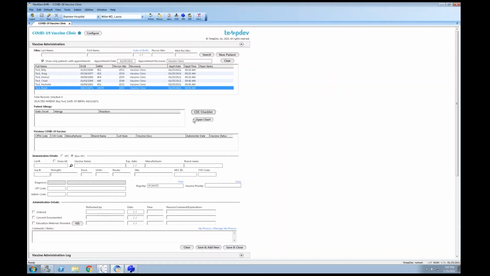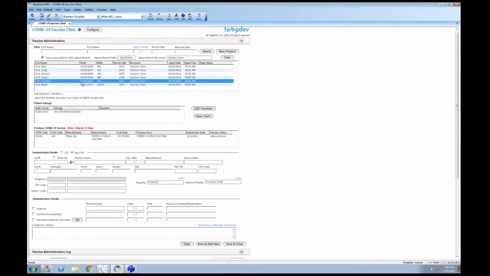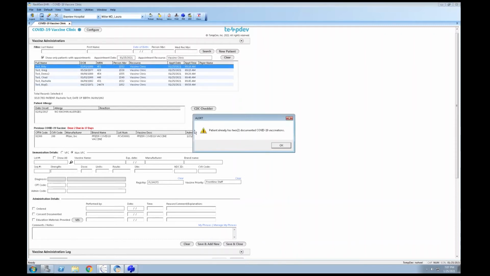Since the patient that we have highlighted has not received a previous vaccine, our previous vaccine information is gridded and there's no alert. However, if a patient did receive previous vaccines, there would be alerts and the information would display in that grid. So for example, our patient above had received a previous vaccine and their dose is due in 17 days. Also, if a patient has received both vaccines, if they are selected from the grid, users will receive an alert that the patient has 2 documented COVID-19 vaccines.